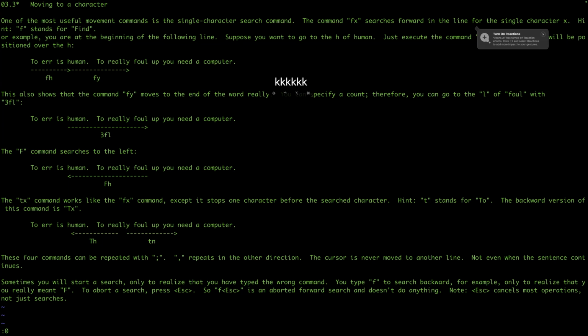So if I come back here and I use FL, it finds the first L, then I use semicolon, semicolon. So it keeps on searching for the L. Or if I use comma, then it goes in reverse.